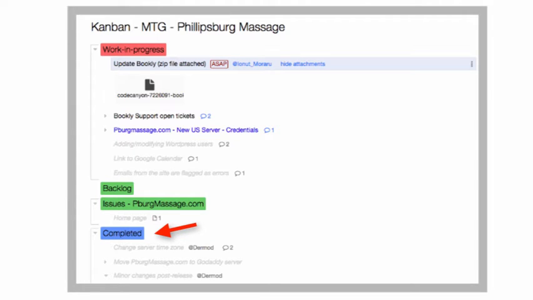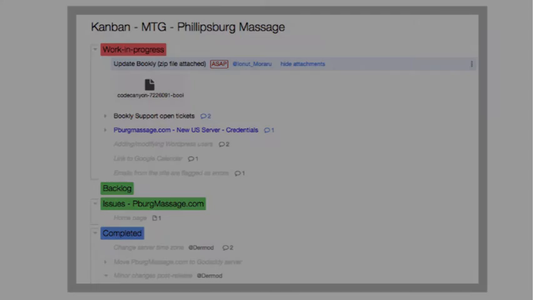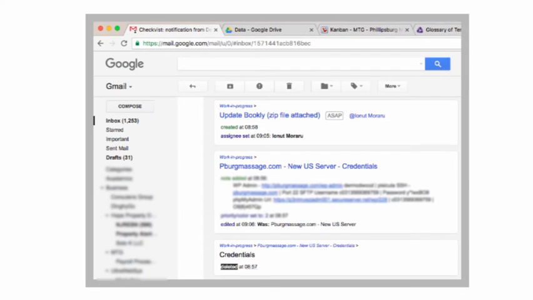Completed tasks, light grey, are purged periodically from the work in progress stack and moved to completed for the duration of the project. Often there are supplementary stacks, such as issues, bugs, or reference information, such as server credentials. A summary of changes to the Kanban board is automatically generated and distributed to all team members by email.